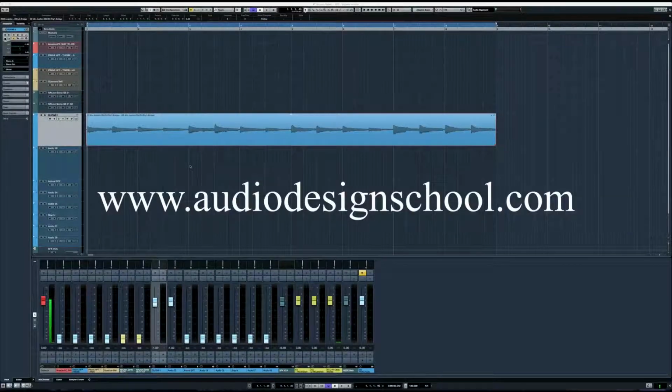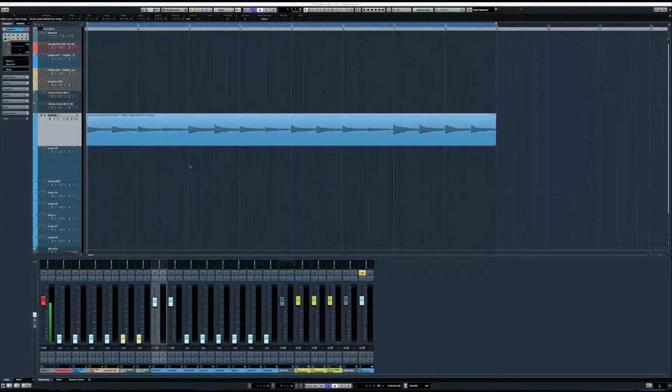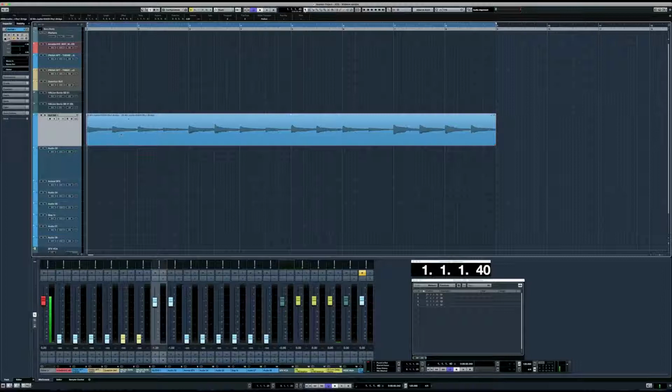Hey everyone, this is Rob from Audio Design School, and I'm going to show you a quick tip today on how to widen something or simulate widening something into the stereo field to give you a little more separation on your mixes. So what we have here is a guitar track, and it's just mono. I'm just going to play it, nothing fancy.